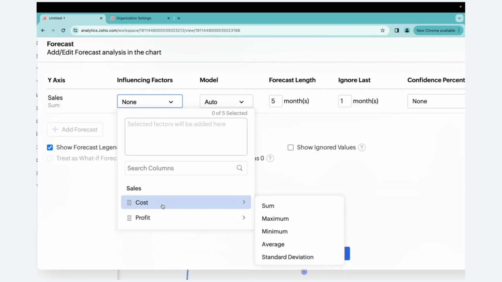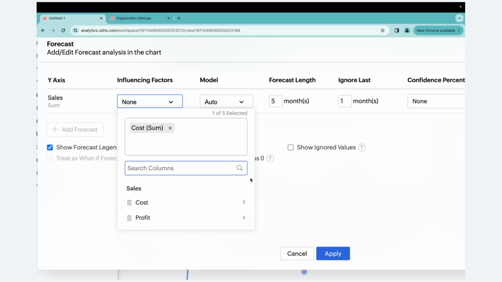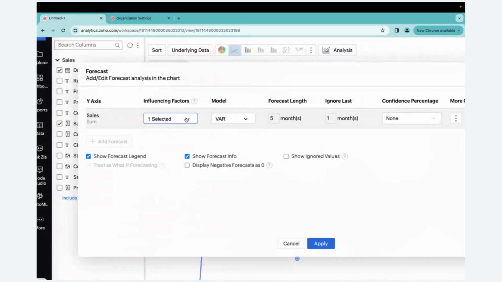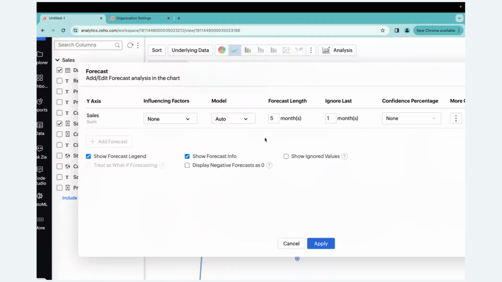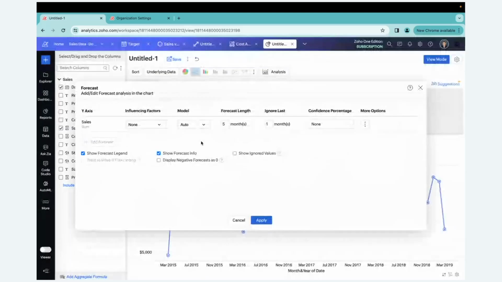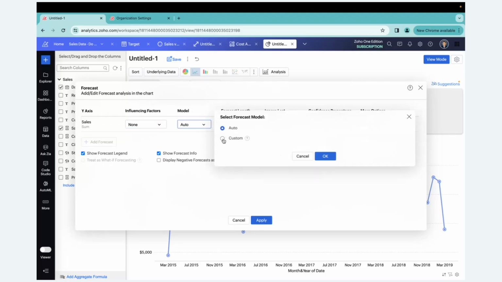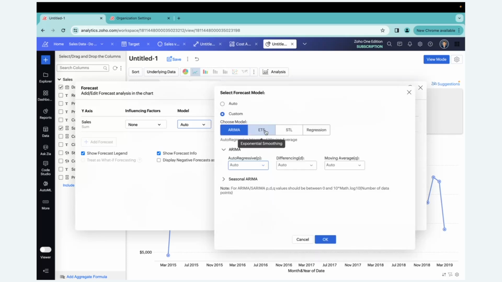If I feel that cost will be an influencing factor for my future sales, I can select this as an influencing factor. So I'm going to remove it. I'm just going to do a univariate forecasting for now. But in order for you to do a multivariate forecasting, you can make use of the influencing factors option. You can also select a custom statistical model. So we support ARIMA, exponential smoothing, seasonal trend decomposition, and regression. So data scientists can choose any model that works for them and do the forecasting.